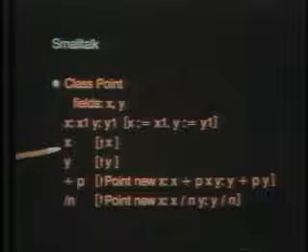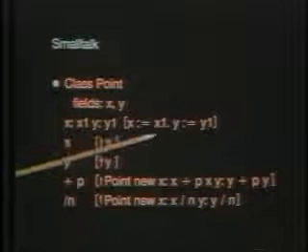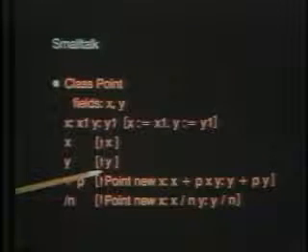And here is a brief excerpt from all the messages that are understood by points and the code that is invoked, the methods that are invoked if sent that message. So this first one is x colon y colon, which allows you to store into the variables inside of the point with a new x and y coordinate. If you send a point the message x, then it will return its x value. If you send it the message y, it will return its y value.